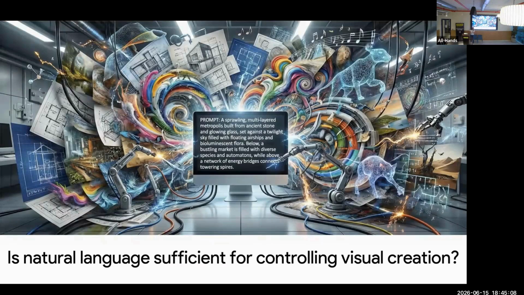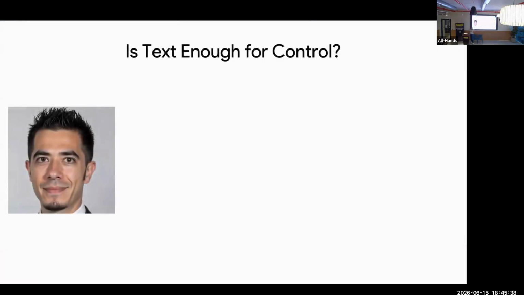Something that I asked myself in the last year is if natural language is sufficient for controlling visual creation. I think that nowadays we're used to control images and videos that we're generating with text, but I'm sure that it happened to all of you that you wanted something very specific, and it was very hard to achieve it with the current tools that we have that are conditioned with text. So let me show you an example.